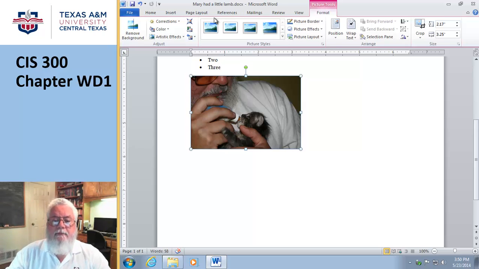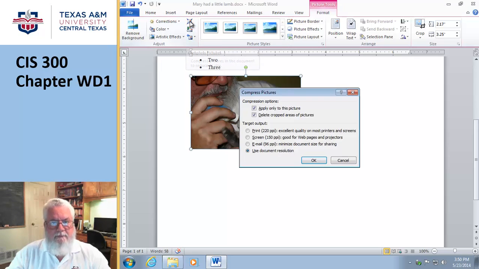Well, one of them here is this compress guy. Okay, now you may look at that as saying, oh, well, that's corrections. Well, no, it's actually compress. And so I'm going to hit the compress, and it's going to come up and say, do you want me to apply this to just this one photograph, or perhaps all the photographs in the entire document? Well, I only got one. And let's say I'm going to be viewing this on a screen. So I'm just going to pick that guy right there.